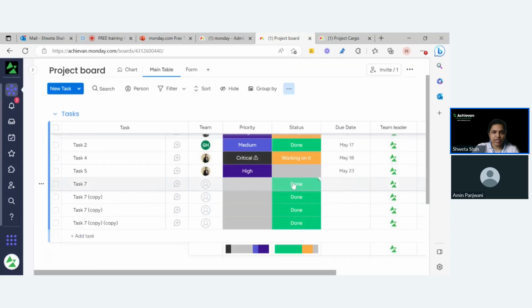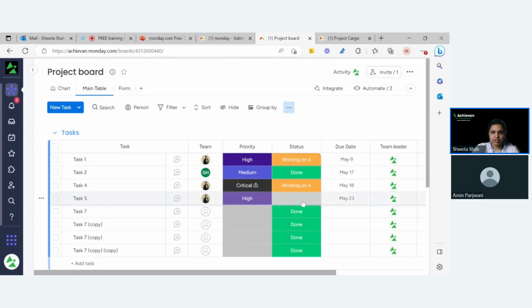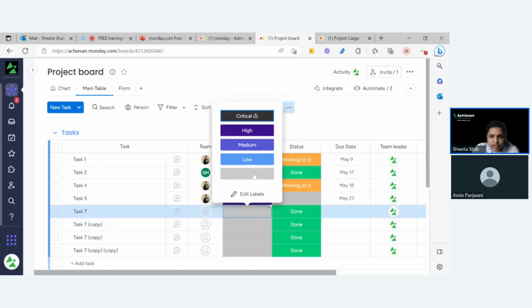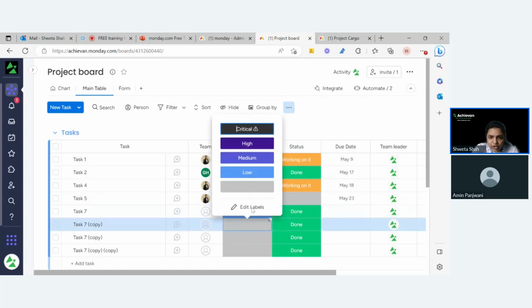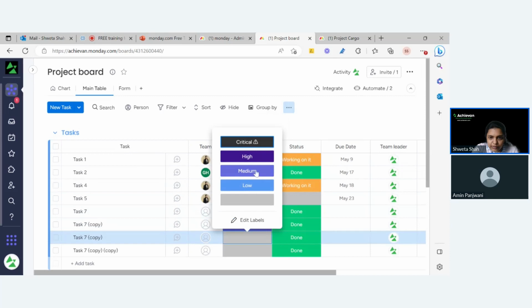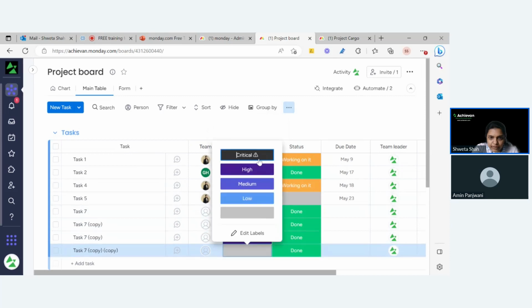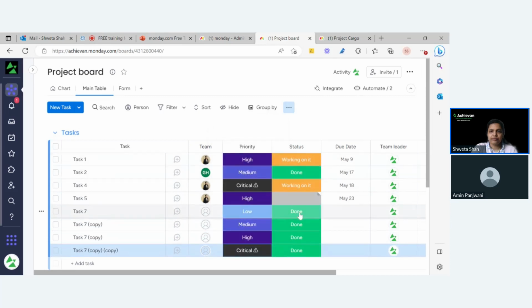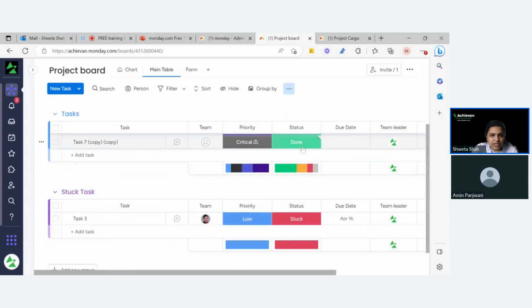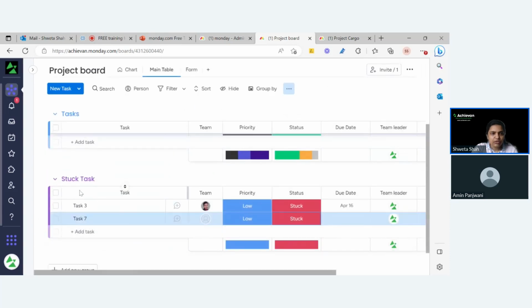So task 7. Let me define the priority here. So here, as soon as it's stuck, it moves to the stuck task.